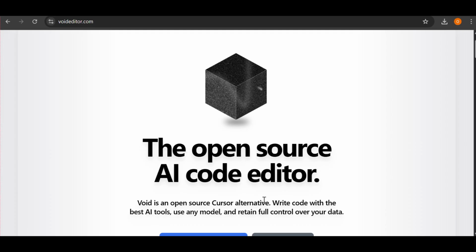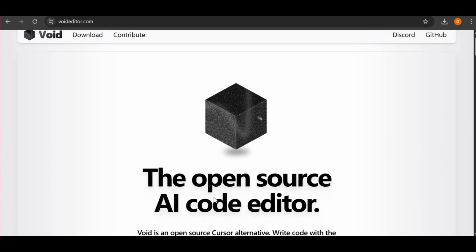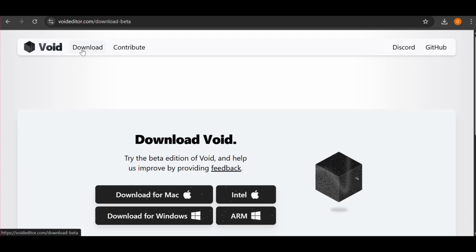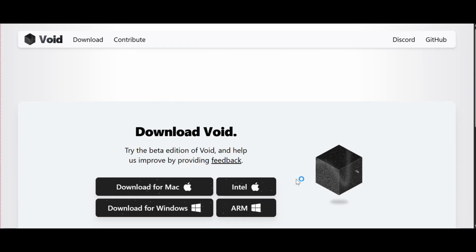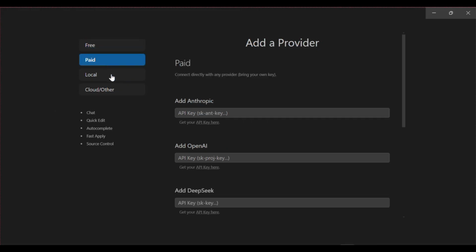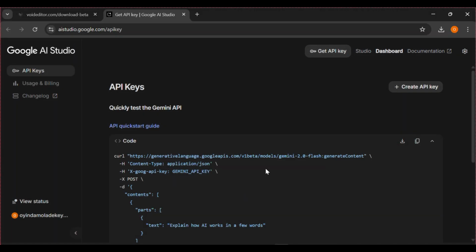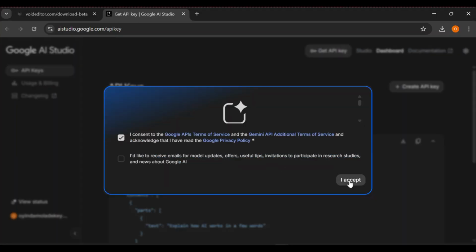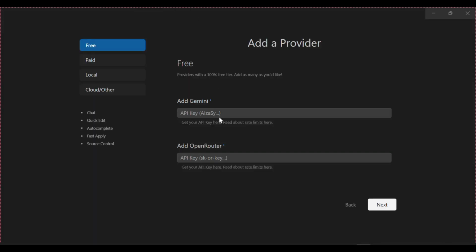First you need to navigate to voideditor.com, and you need to download the software for your OS. Mine is Windows, and I'll just be downloading that. Once the installation is done, you click on finish and you get started, right? You can see we have different tiers, the free tiers, the local tiers, and you can put in your API key, right? You can put your Gemini API key, whatever you want. I'll just show you how to get Gemini in case that's what you want. So you accept terms and conditions, and once you've gotten an API key, you put it here.